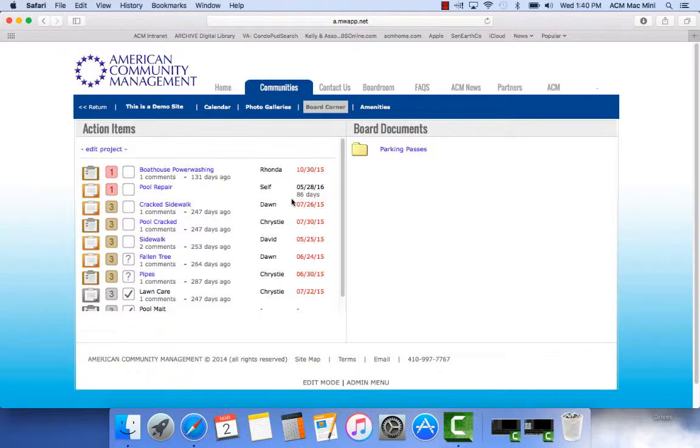The Board Documents section contains documents used by board members only. Examples of this would include spreadsheets, rental information, maps of the community, license tags, things of that nature. Let's take a look at using the Action Items section.